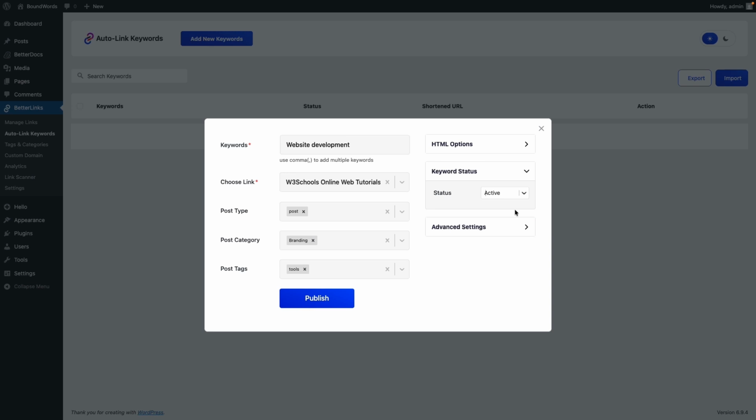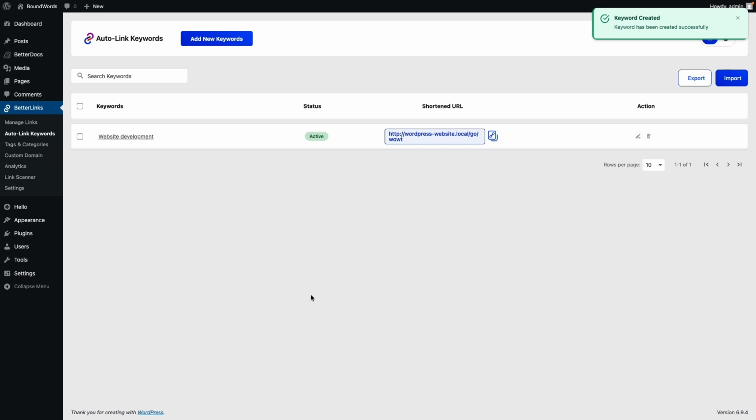If you need more control, you can also open the advanced settings to fine-tune how the keyword is matched and set a limit for how many times it should be linked on a single page. When you're done configuring everything, click Publish. Your new AutoLink keyword has been created successfully.